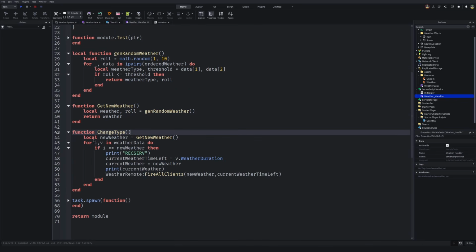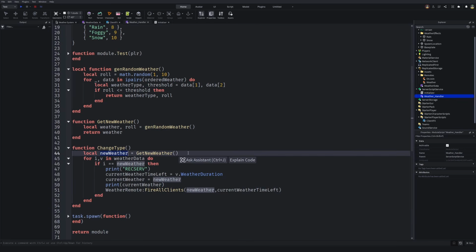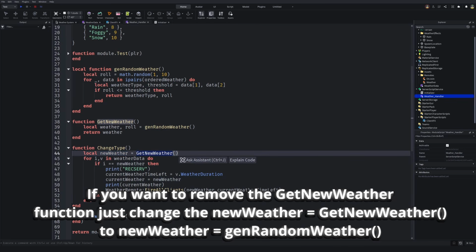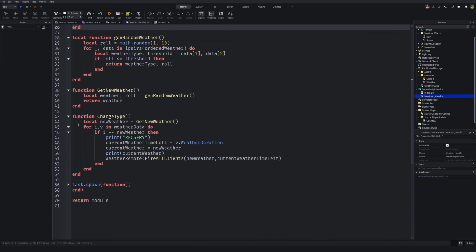I'll explain. So this is the function to change the weather that will happen. And we just store the new weather inside of a variable, and it's going to be equal to the get new weather, which is the result of this. So whatever math.random decided to pick.